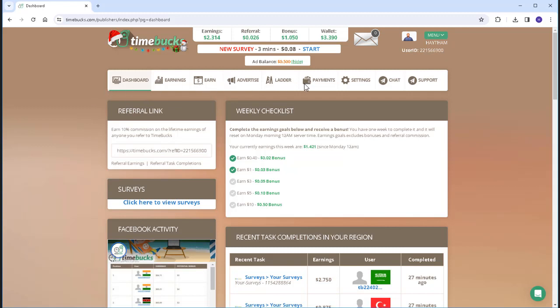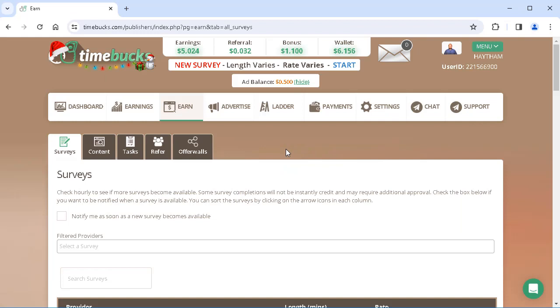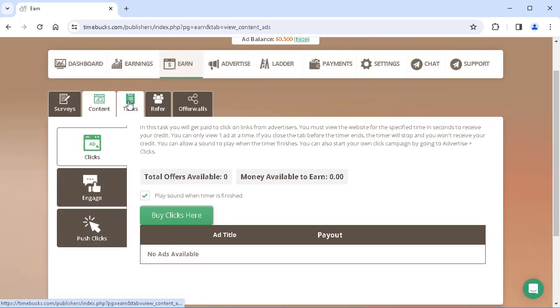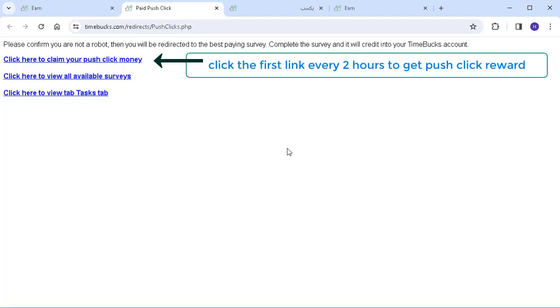As you can see on the homepage of the TimeBucks site, there are many sections, but the most important one right now to make some dollars is the earn section right here. In the earn section, we have 5 ways of earning. First are surveys, especially the daily TimeBucks poll once a day. Then the content section, which has many clicks showing every once in a while, and the push clicks, which is a single click every 2 hours, with the probability of gaining from 2 cents to $10.